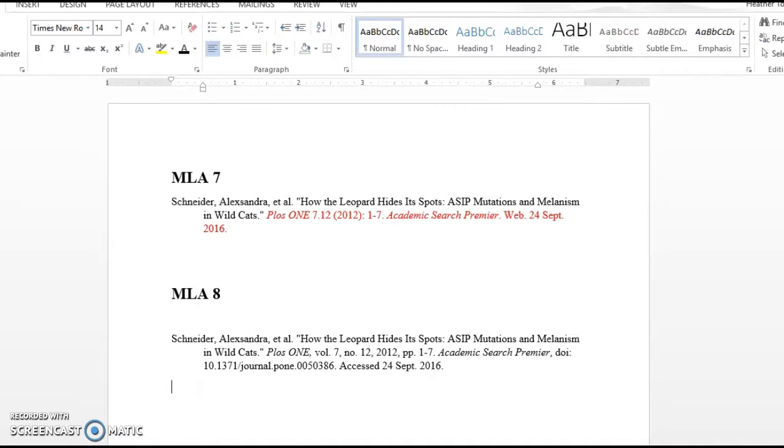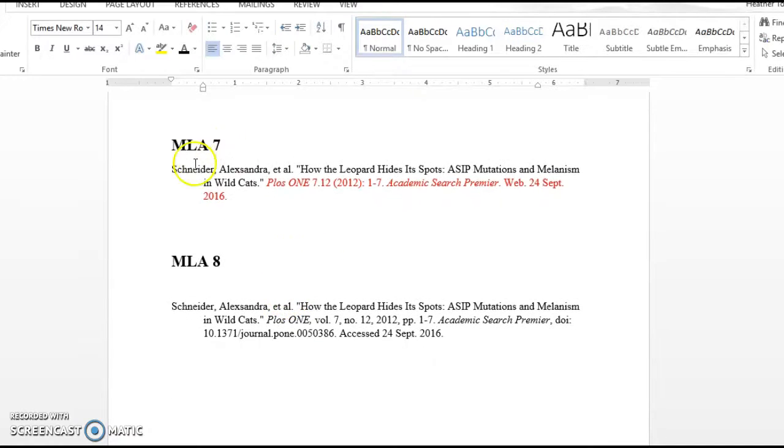Okay, so the first thing I want to do is just show you the difference between what a citation would have looked like in MLA7, probably what you did in English 1010 or a similar course, and what it's going to look like now in MLA8. So here is a citation, How the Leopard Hides Its Spots, by Alexandra Schneider et al. Of course, if you have 3 or more authors, you can use the et al designation. Et al is Latin for and everybody else.